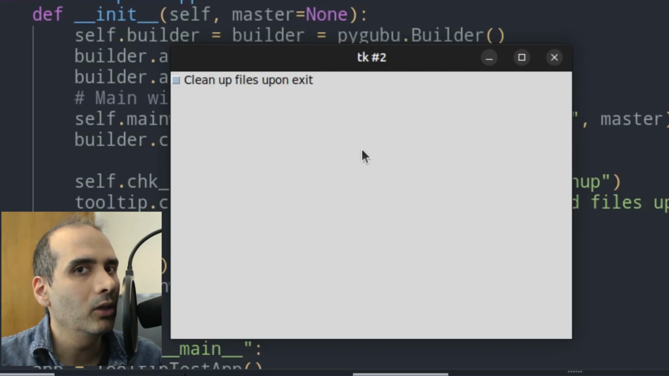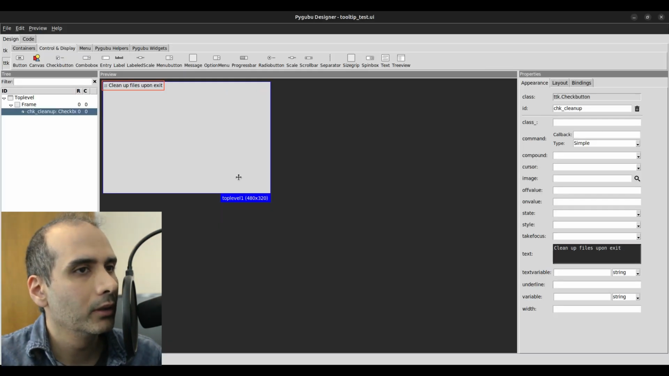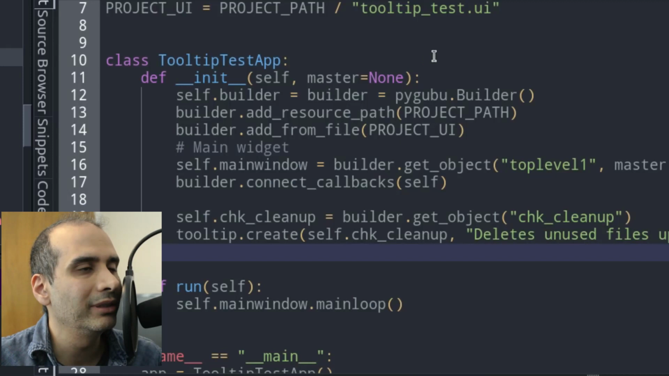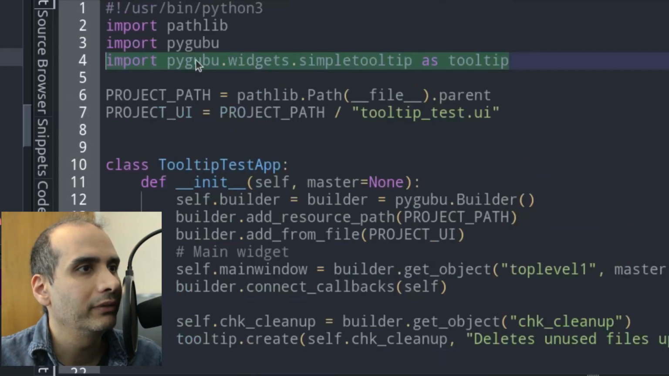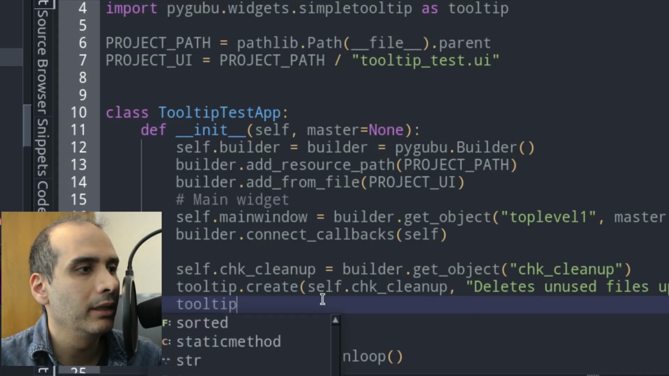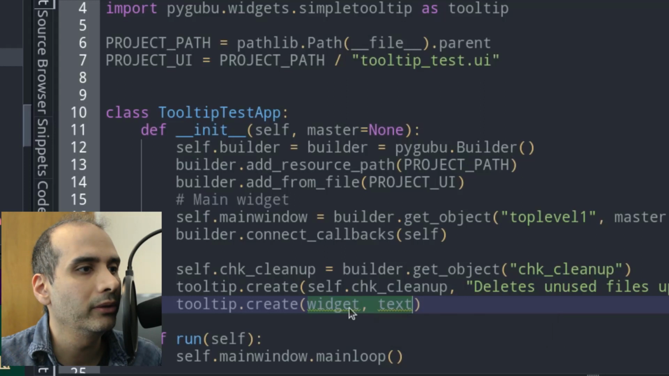So one thing to take note is that the tooltip is not technically part of Pygubu Designer. In other words, you won't find the tooltip option up here in the toolbar. It might end up becoming an option in the future, but for now, as of the date of today's video, it's part of Pygubu, which means if you want to take advantage of the tooltip feature that Pygubu offers, you have to use it inside your code like this. So you have to import it and then use it with the create method. And again, the create method basically just wants the widget and the text to associate with that widget.